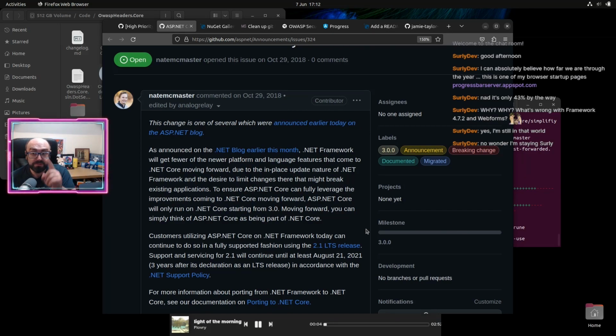But from ASP.NET Core 3 onwards, you couldn't run ASP.NET Core 3 on top of .NET Framework. And so they've ditched that support, right? And so what I want to do is move away from that unsupported workflow, because it's no longer supported by Microsoft.